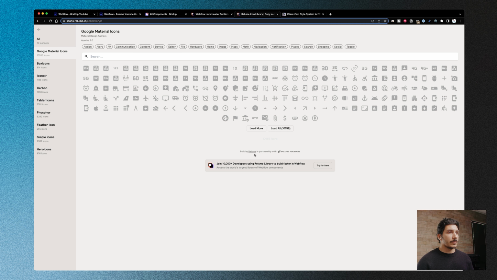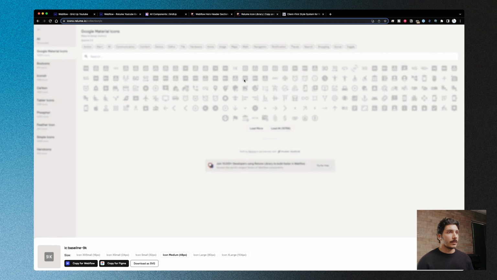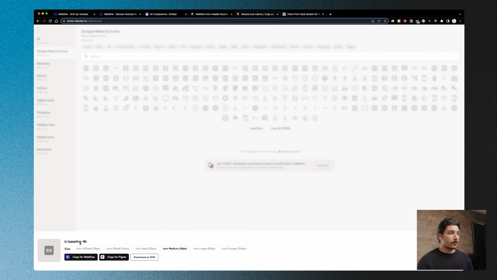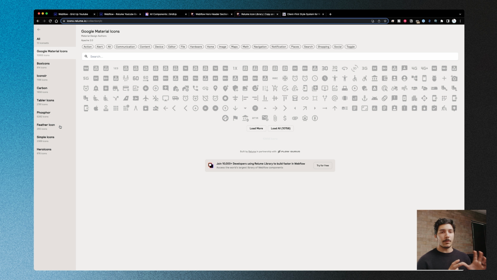You have the massive Google Material one, and then you can copy these for Webflow, whatever route you want to use, Webflow, Relume, or just download it as an SVG. So these are all in one place here, right? And actually, I think this is available to the public. I don't think you need to sign in for this, but still, it's nice to know that this is a resource that they put out.